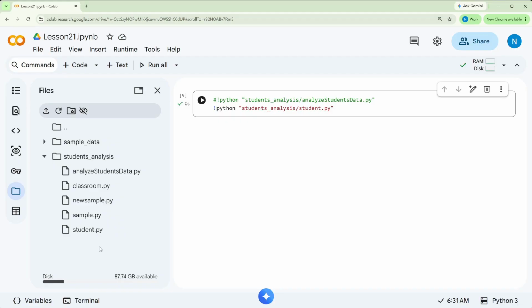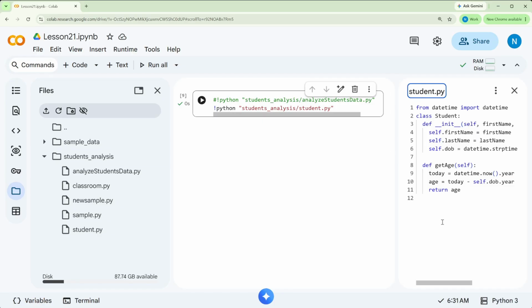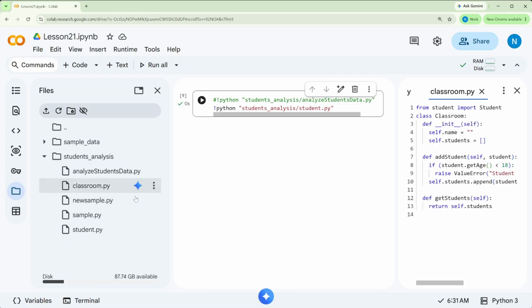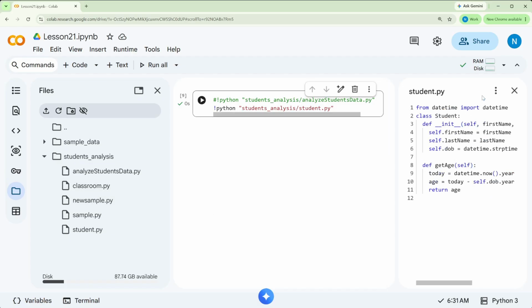From the file names, you may have already guessed what these modules are. For example, student.py most probably contains a Student class. You can see exactly that: the Student class that we wrote in our notebook, I have extracted and put in our student module. Similarly, the classroom module contains the Classroom class that we wrote and extracted here.